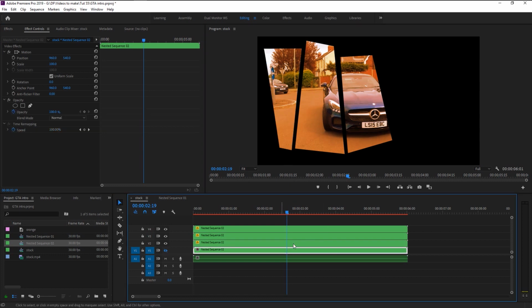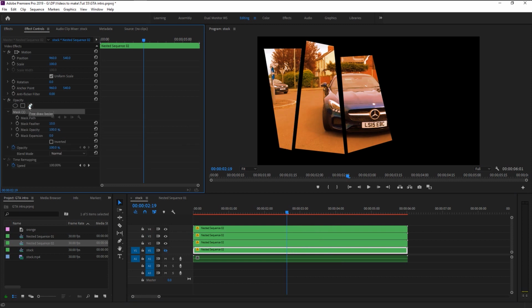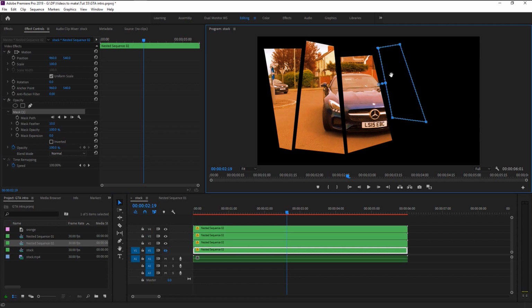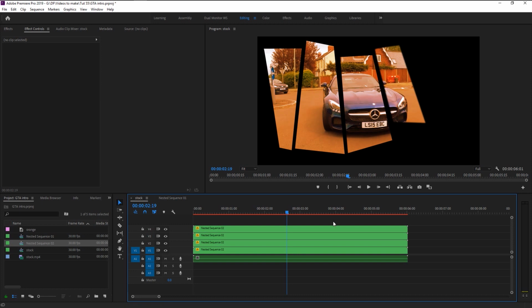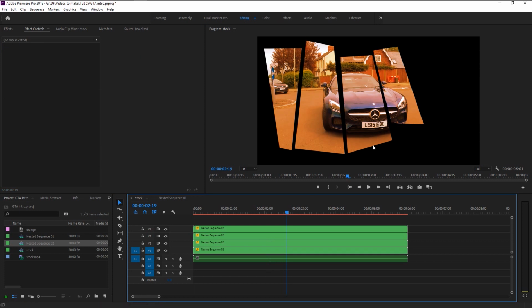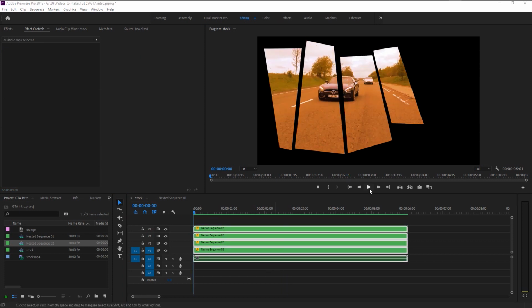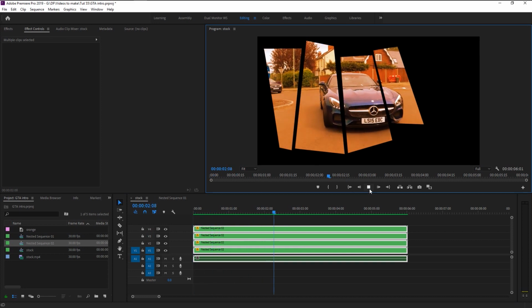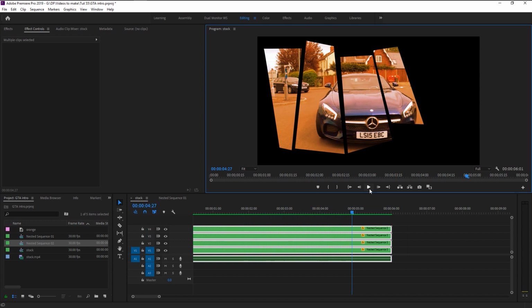Select the first layer and again create a shape mask by using the pen tool. Unhide it. We will bring it a little closer to our fourth shape. Change the feather to 2. That looks perfect. Let's play it. That looks good. We have now created our GTA shape mask.